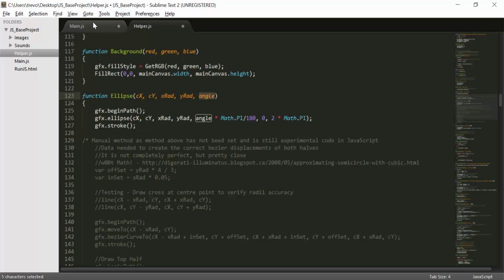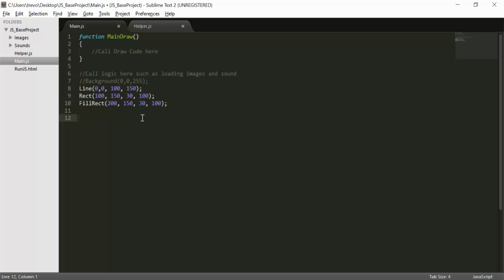So let's go back over to our main.js, and let's draw an ellipse. Now I need to specify my center points. Well, let's throw it right dead center of the screen. So I know my screen's 800 by 400, so that would be 400 pixels over and 200 pixels down. And now I need to specify my x radius and y radius. Well, let's make it a wide one. So let's say it has a radius of 100, which means it has a diameter of 200.